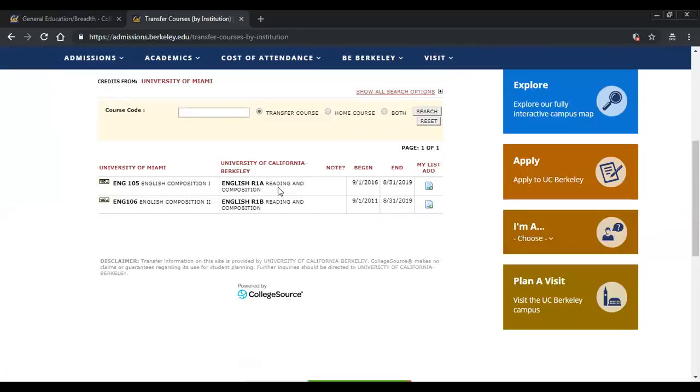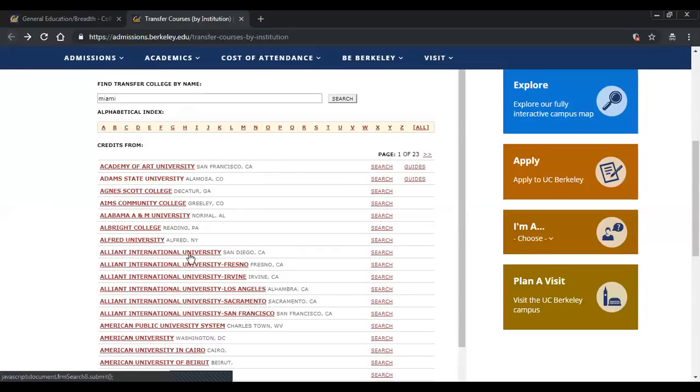If you took English 105 at the University of Miami on September 1st of 2015, this course does not meet this requirement. So it's very important that you not only pay attention to the course name and title, but also the begin and the end date of when you completed that course. So you can go ahead and scroll through, and you can go through different schools. Each of the schools are going to have lists here.